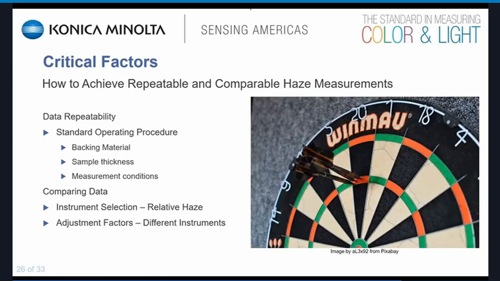Then we can also compare data. That relies first on your data being reproducible and repeatable, so you're following a standard operating procedure. Then if I want to compare instruments of the same model, as long as we're following the same standard operating procedure, we can make comparisons easily just using the relative haze that comes directly from the instrument.